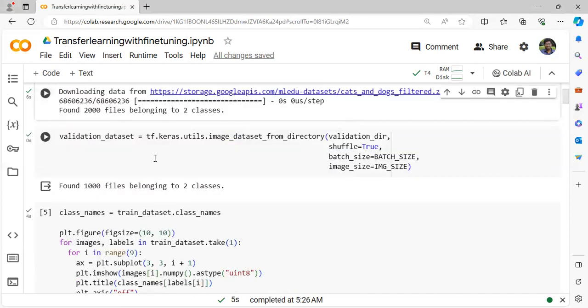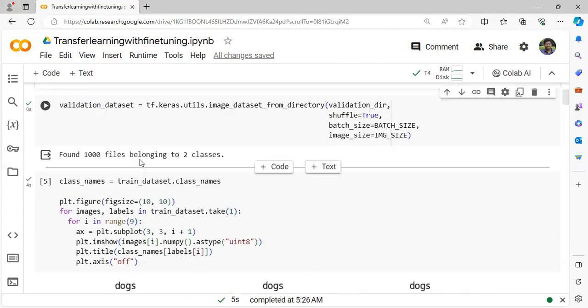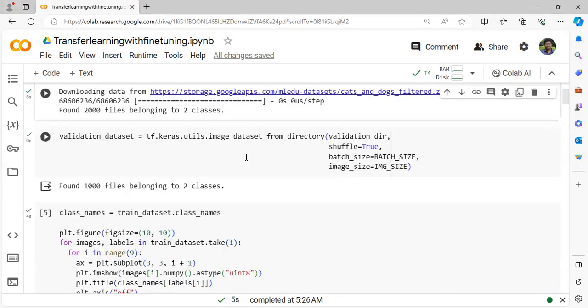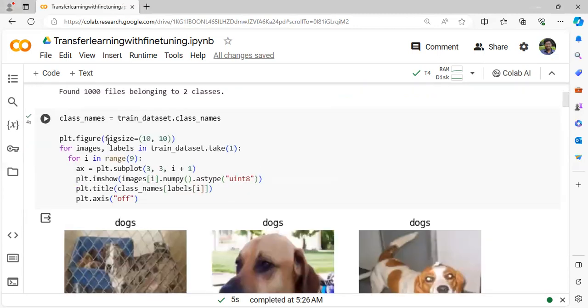Then I'm going to use the validation data set, where I call tf.keras.utils.image_dataset_from_directory and give the information. It says found 1000 files belonging to two classes. That is, one is cat and the other is dog. Then we can go for a visualization.